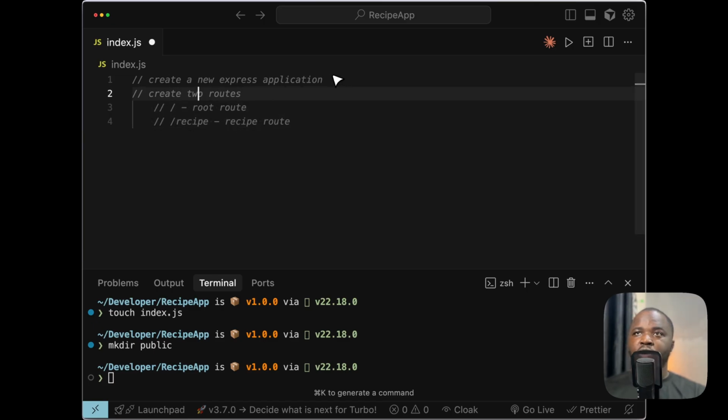And so we want to create a new Express application. We want to create two routes. So when you go to the root route, which is like going to google.com or localhost 3000, we're going to show something here. And also the recipe route, when you go to localhost 3000/recipe, we want to show something else. So let's do that. Let's create a new Express application.